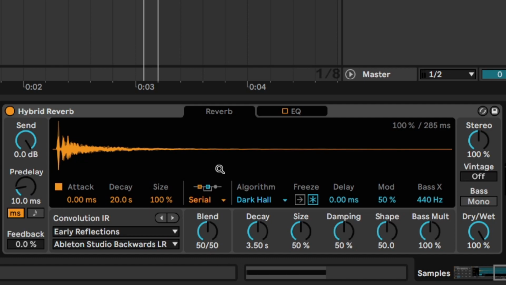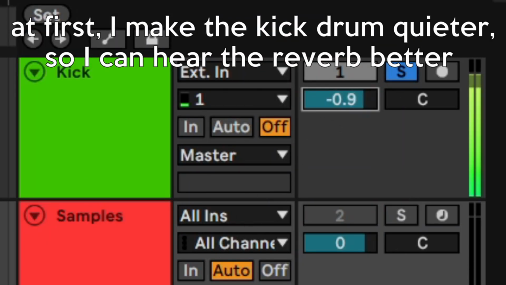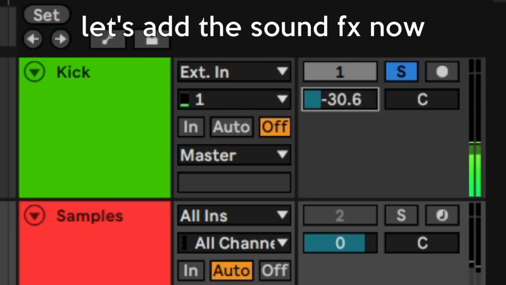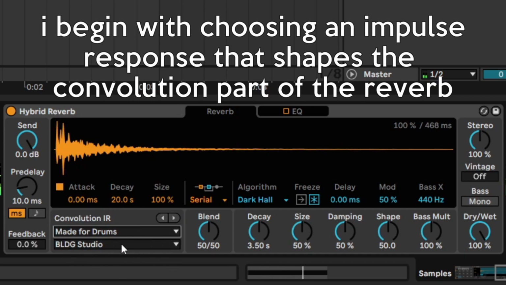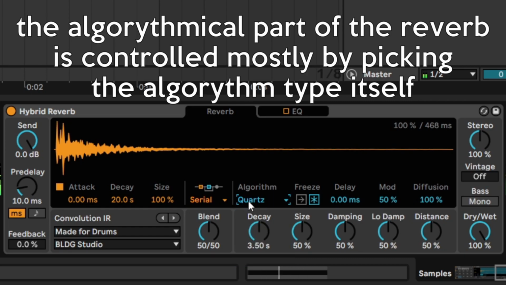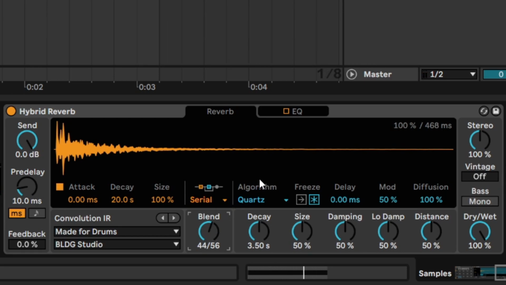It's time to shape the future pad sound. For some context, I will add a kick drum from my hard/industrial techno sample pack. Besides these basic controls, we can shape the sound by adjusting size parameters in both reverb sources.